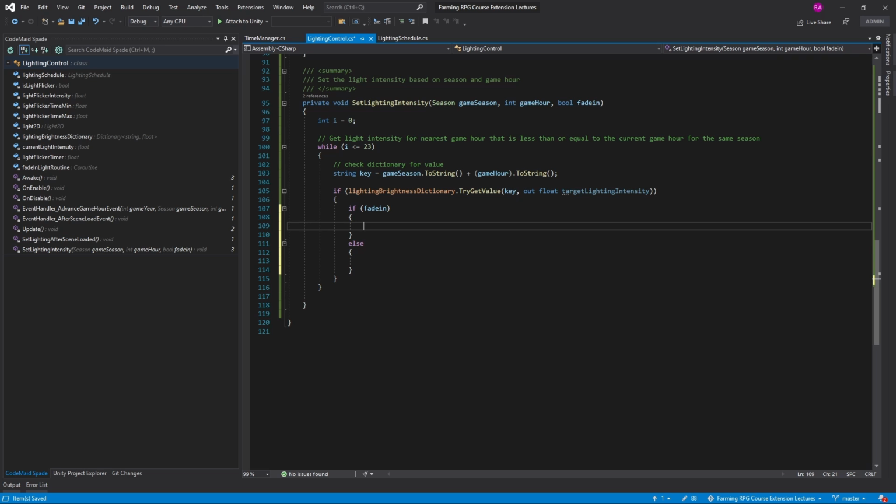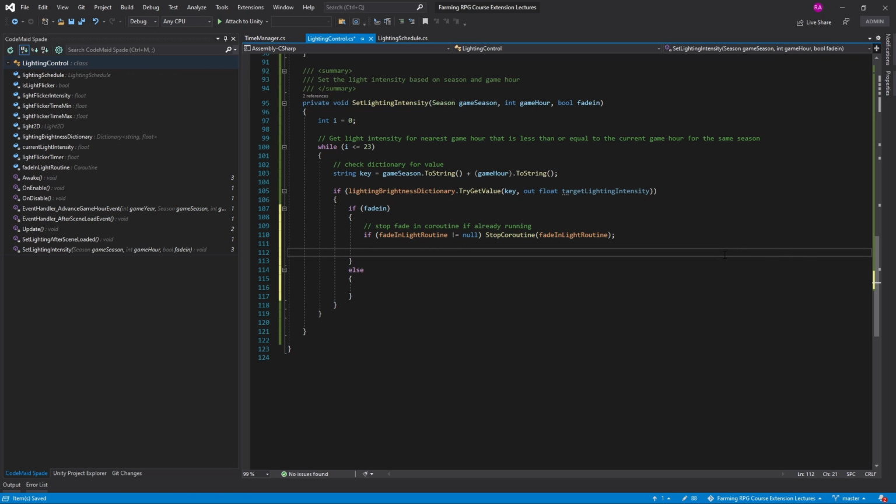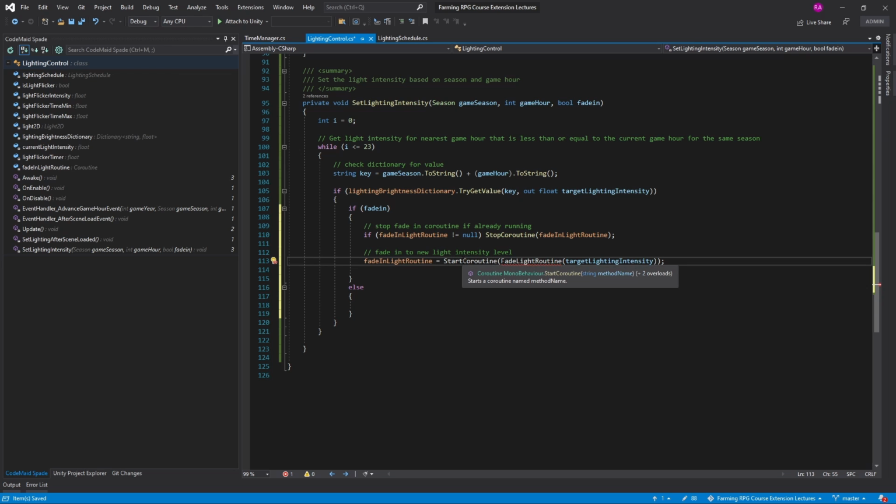If we do want to fade in, the first thing we need to do is check whether we've already got a fade in light coroutine started. We can do that by checking this variable here, which is a reference to the coroutine that we're going to start. If it doesn't equal null, that means there's a coroutine already started, so we just stop it. And then once we've stopped it, if it's already been started, we can then start another coroutine to fade in the light. So we'll do that underneath here. We're just starting a coroutine called FadeInLightRoutine, and we're passing in the target lighting intensity. And then we're referencing this coroutine using this fadeInLightRoutine variable, which is the one we checked up here to see if the coroutine was running.